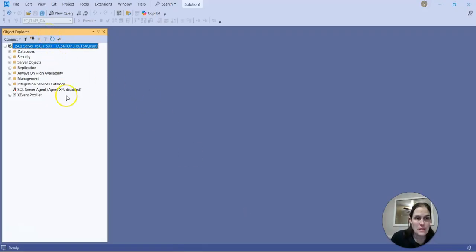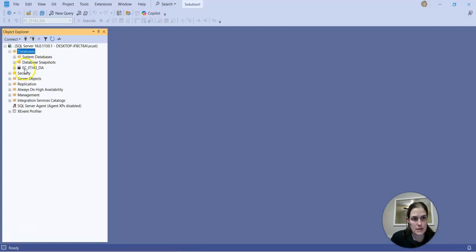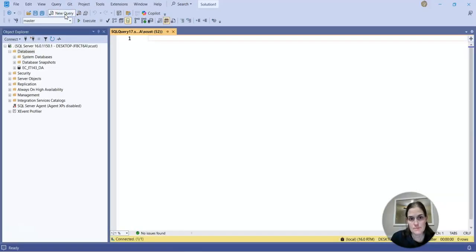And I will choose my database. My database is kind of already up here. It's this EC_IT143_DA. So it's kind of already here. If I underscore it here, here's my EC_DA. And I can hit here, and then I can hit new query.